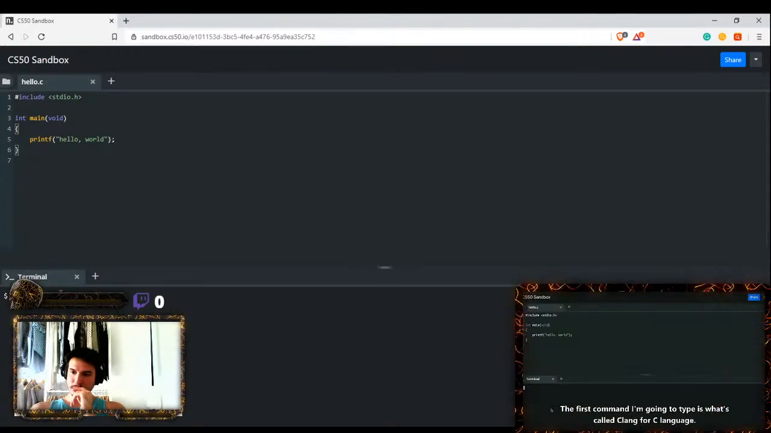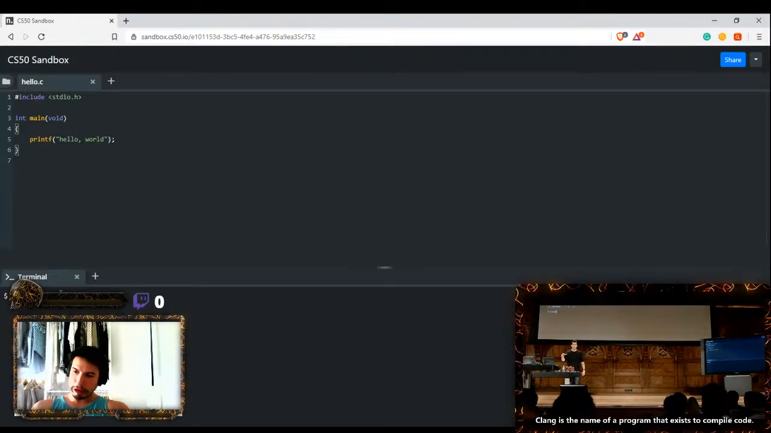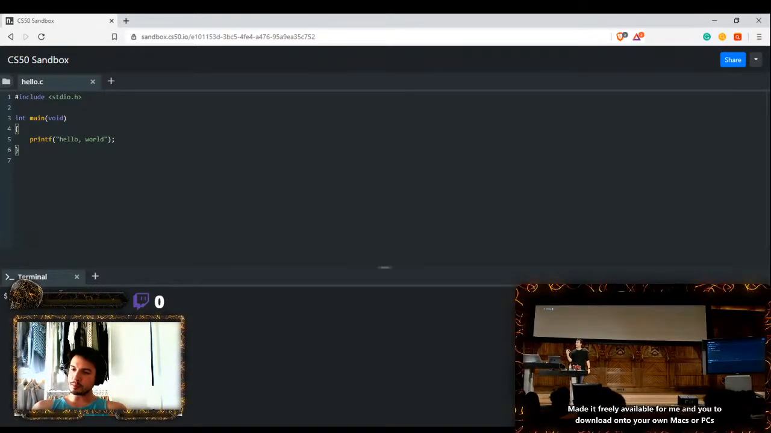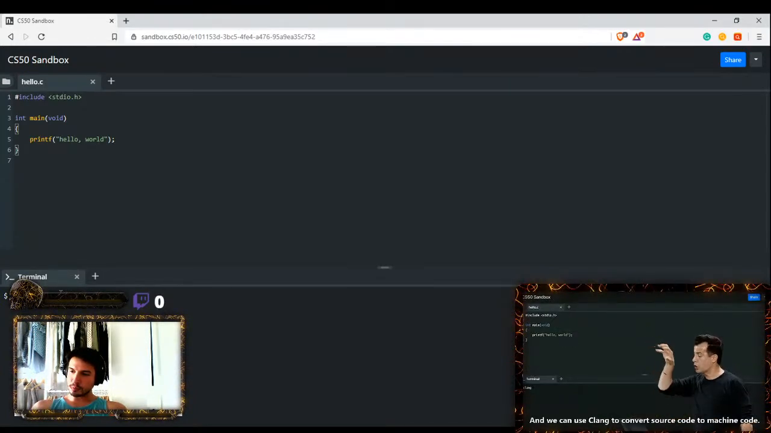The first command I'm going to type is what's called clang, for C language. Clang is the name of a program that exists to compile code. Someone else wrote this. Someone else online built this program called Clang. A whole group of people, in fact, made it freely available for me and you to download onto your own Macs or PCs or this sandbox environment. And we can use Clang to convert source code to machine code. So I'm going to go ahead and run clang hello.c.